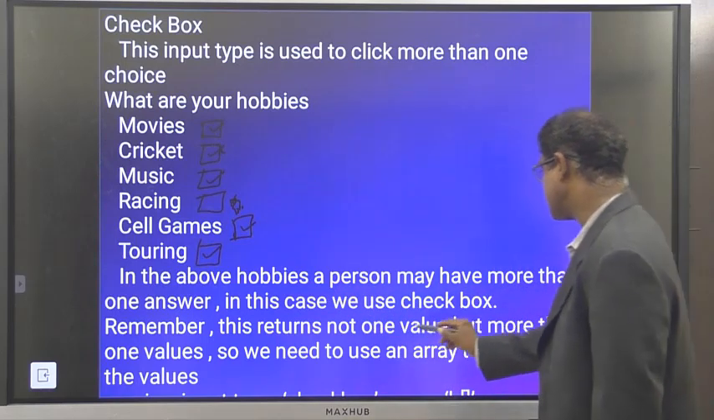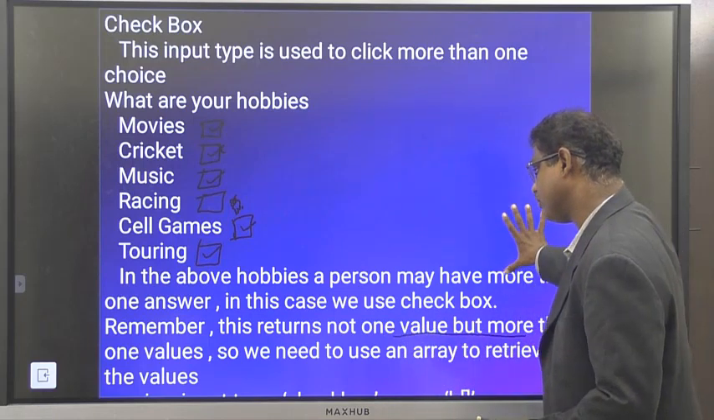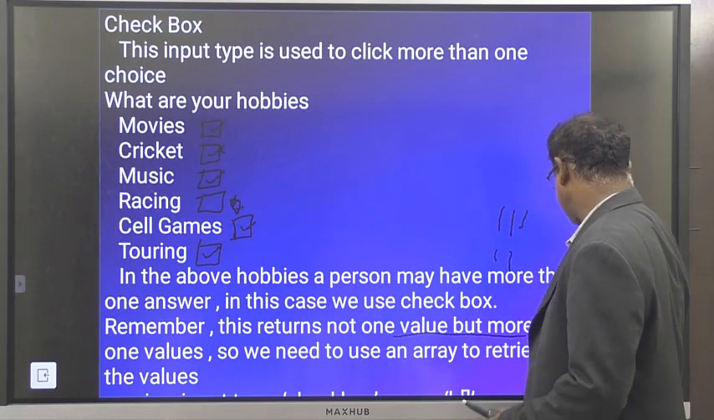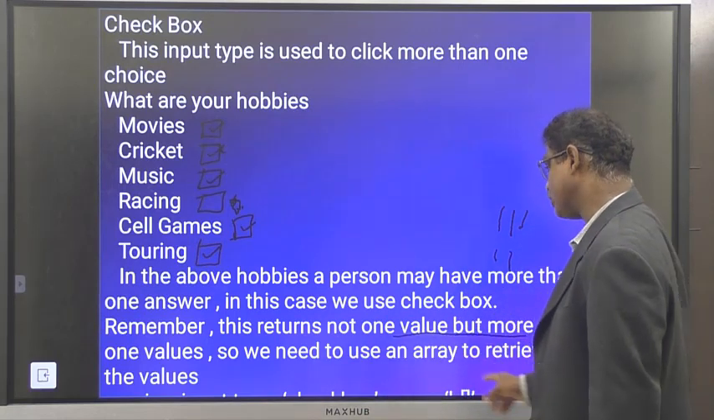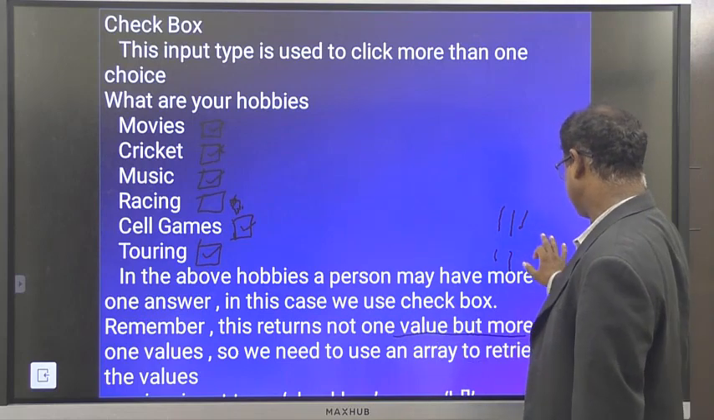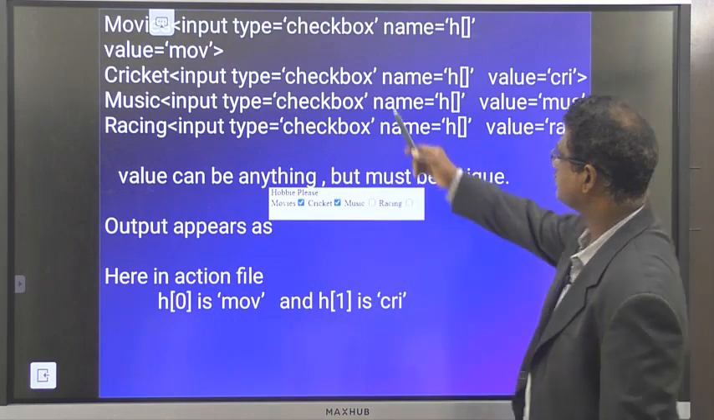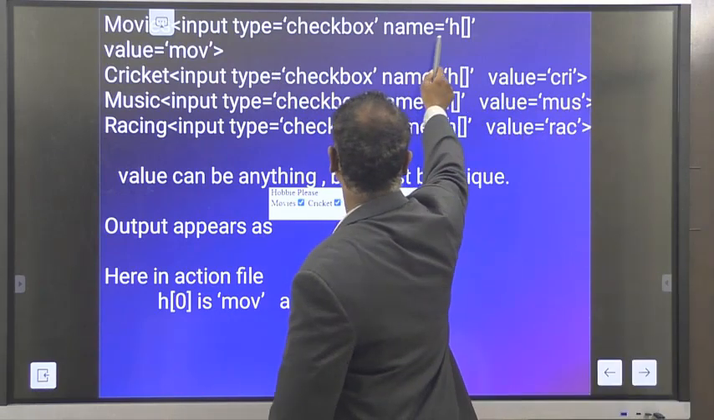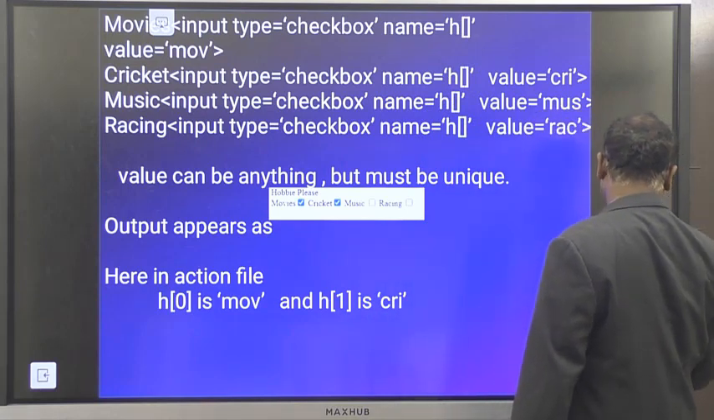Remember, this returns not one value, my dear friends, but more than one value. So we need to use an array to retrieve the values. Remember, we need to retrieve the value. Something like this. Input type is equal to checkbox, name. See, this is what I was mentioning.